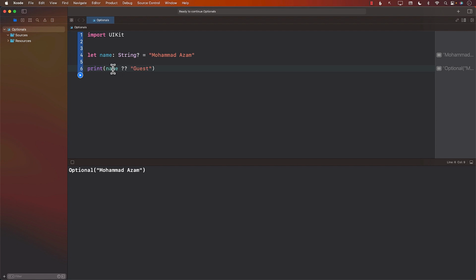So this means that if the value of name is nil, we're going to choose the right one, which is on the right hand side, which is guest. So let me go ahead and change this to var and remove that. So now you can see that the name value we have is unassigned, so name will be nil, and this double question mark is basically saying that if the name is nil, then use this value. Okay. So if I do that, it's going to print out guest.